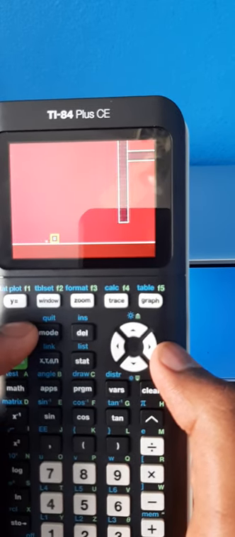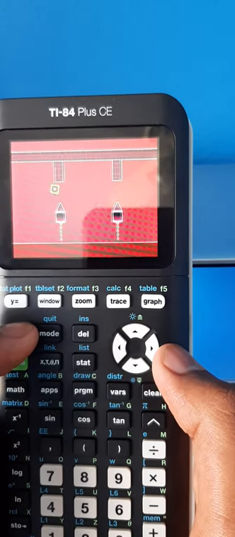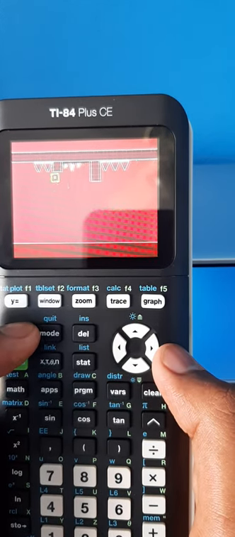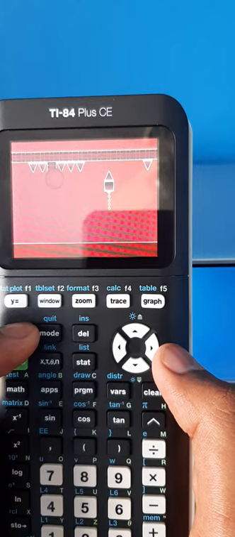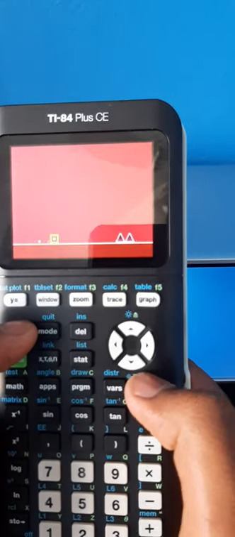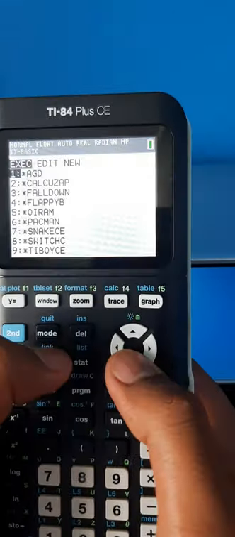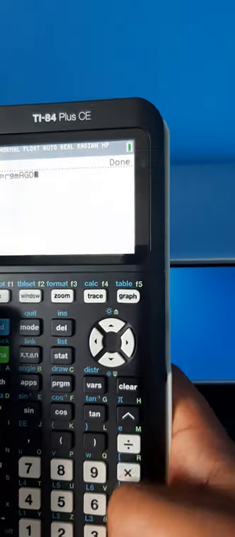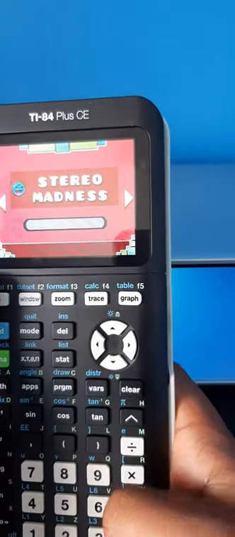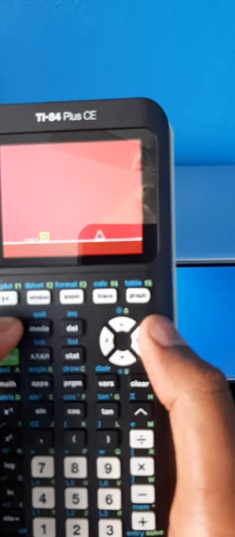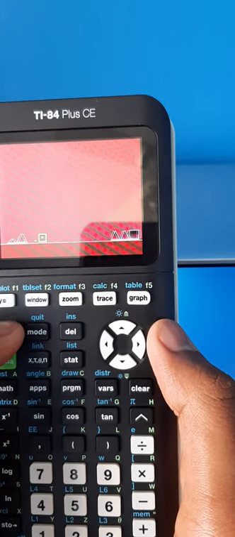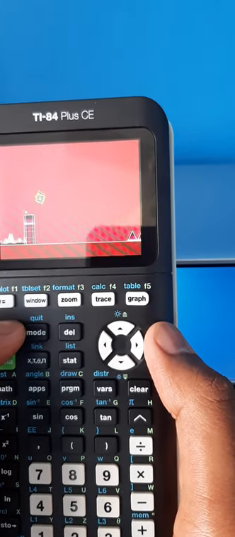And, oh boy, okay. Right? So then, to select a new level, it's weird. You have to quit the whole thing. So, I haven't done this level ever before. Oh, wait, this is Stereo Madness. This is the first one.